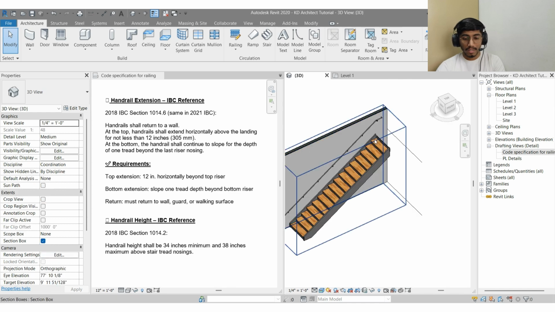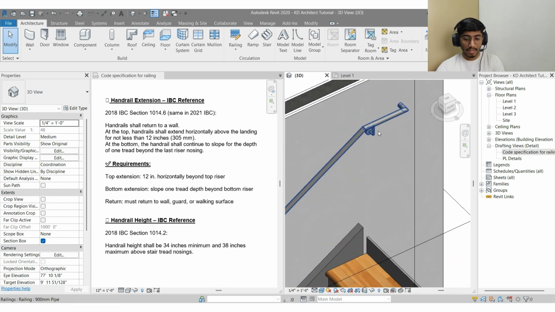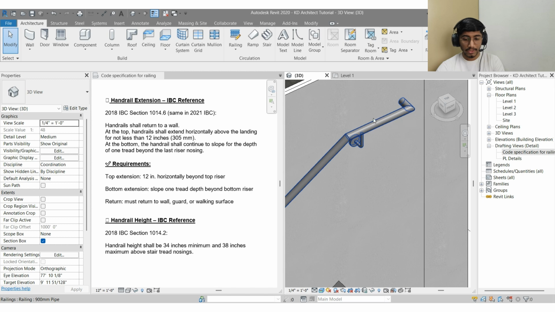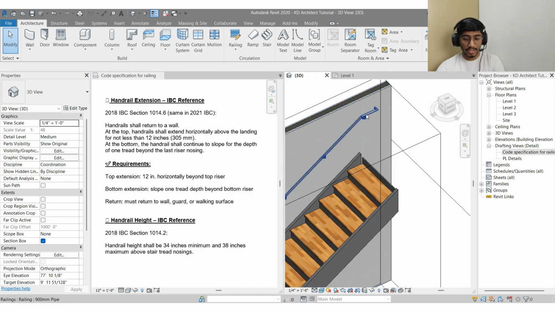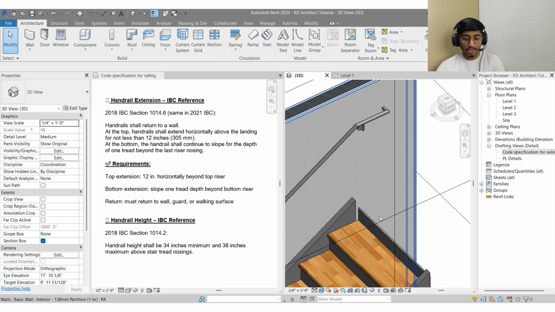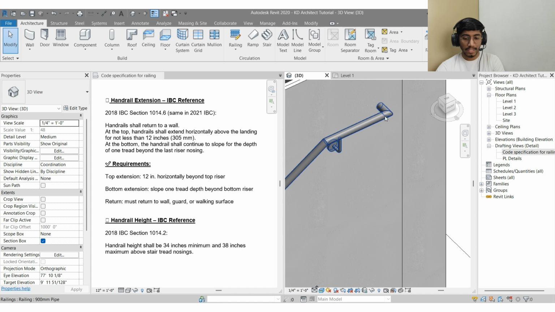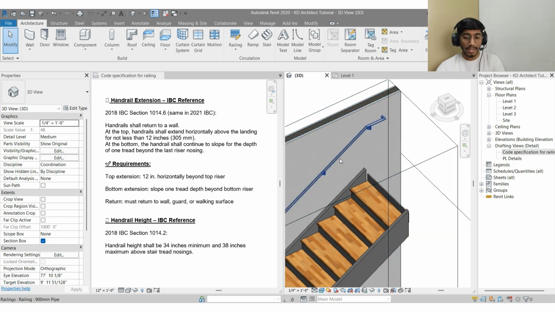I can show you in 3D. As you can see, the extension should be like this. From the last riser, it should be at least 12 inch, and then it should be returned to wall. So the extension should be like this at the end of the stair, on the top of the stair.